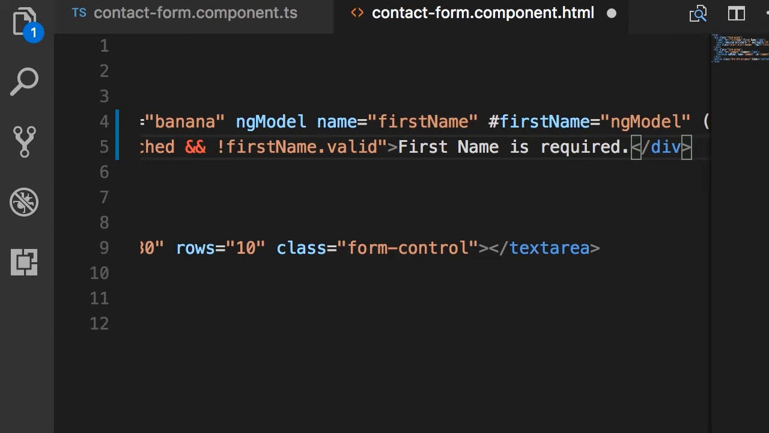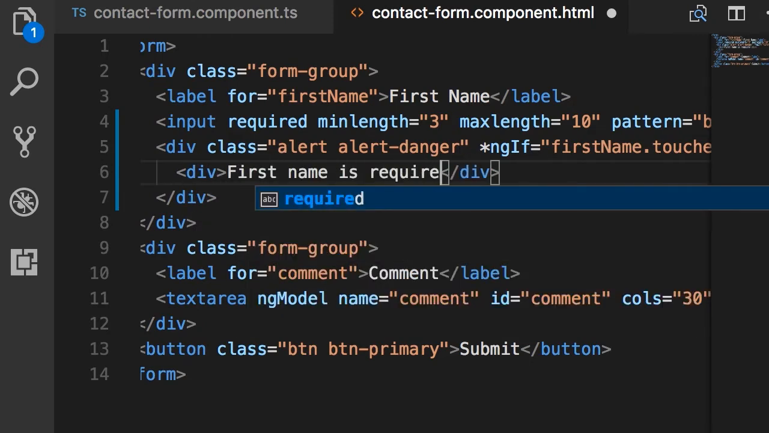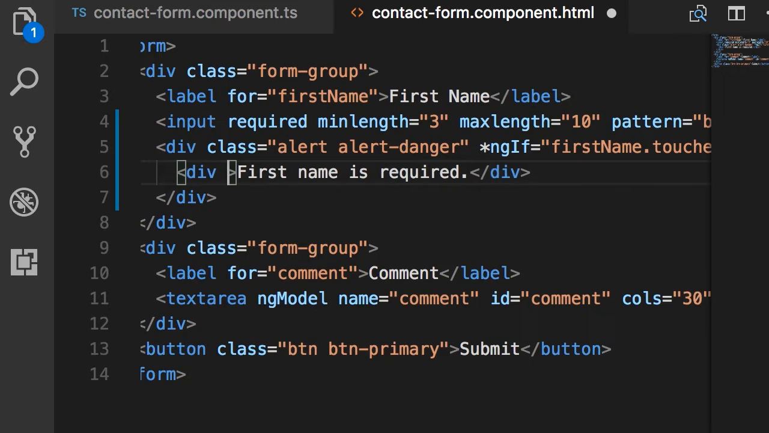So we want to make a small change here. First, I'm going to remove this validation error here. Now, inside this div, we want to have a separate div for each validation error. So, div first name is required. Now, we want to render this only if we have the required validation error.